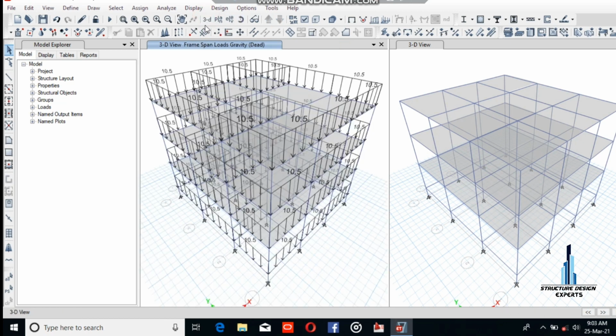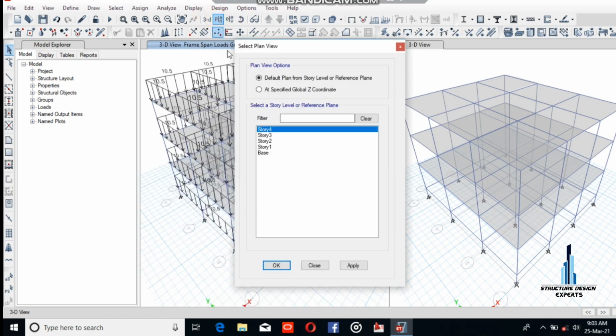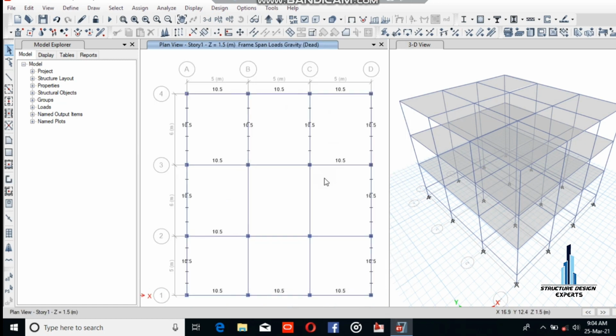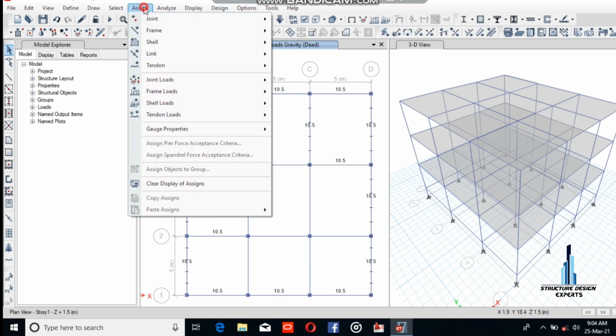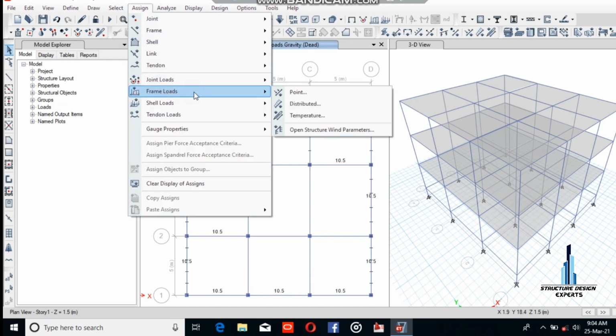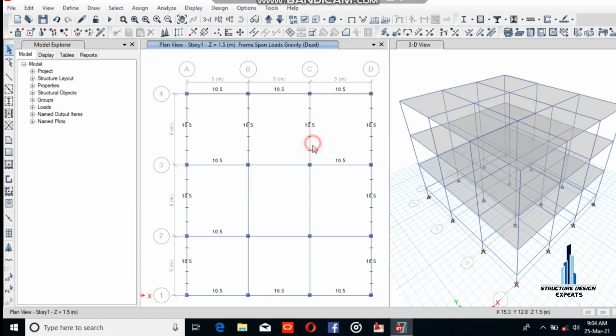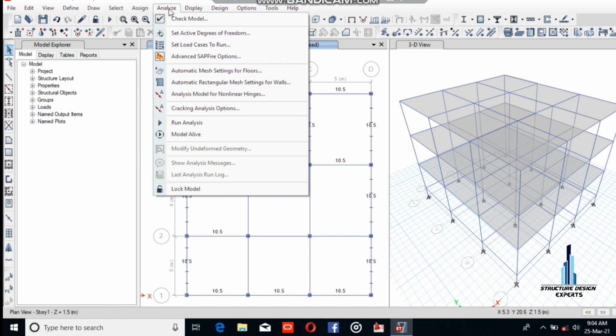See here, on the top of the roof it is too much, but you can reduce it. Delete it from the top and add a parapet wall, 0.80 meter to 0.90 meter. So here we selected it just for learning.